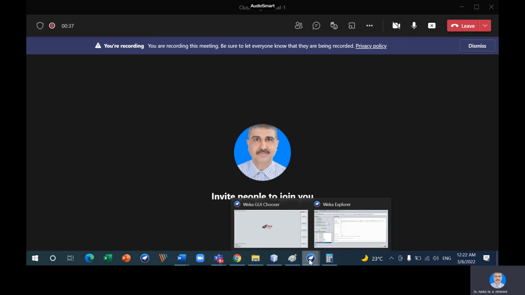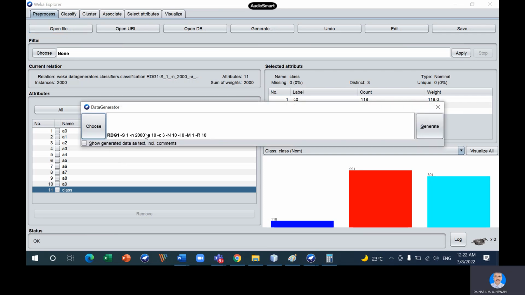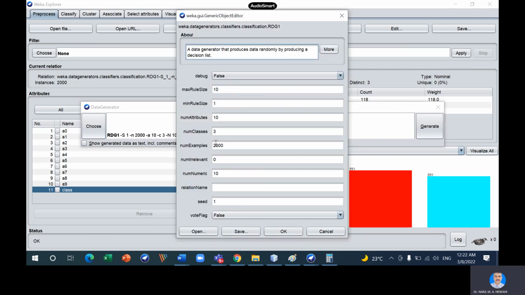Just in a few words, I'll talk about clustering. Let us assume that first I want to generate a data set. For sure, you already have a data set which you can use, but I'm going to generate some data set here. Assume I have three classes.